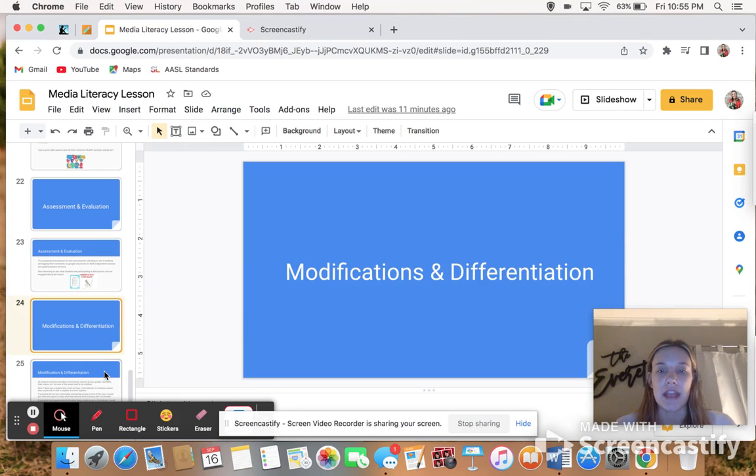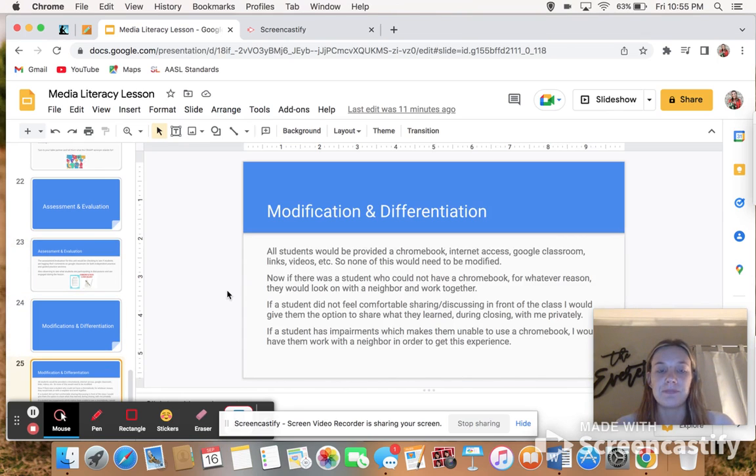And then my modifications and differentiation. I had a few different ideas for this part. All students are going to be provided with a Chromebook, internet access, Google Classroom, links, videos, etc. So none of that would need to be modified because that's all going to be available at school.